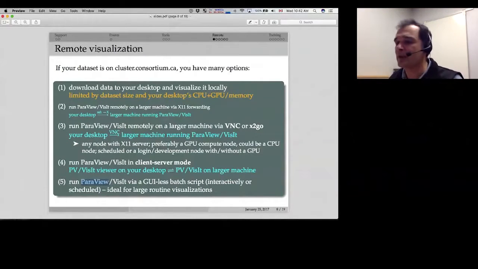So if you have any questions, please let me know. We also have, in WestGrid, fairly detailed pages on our website describing how to do that.